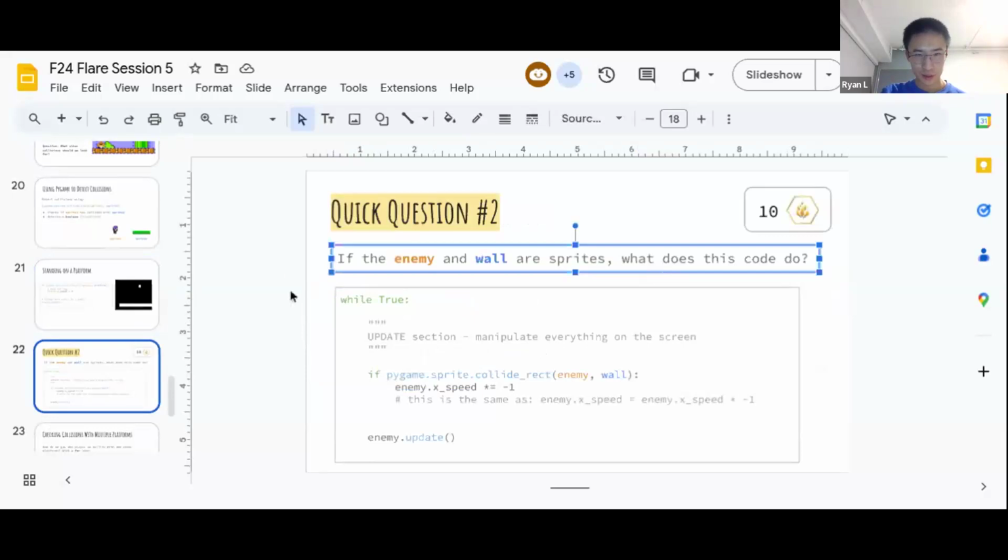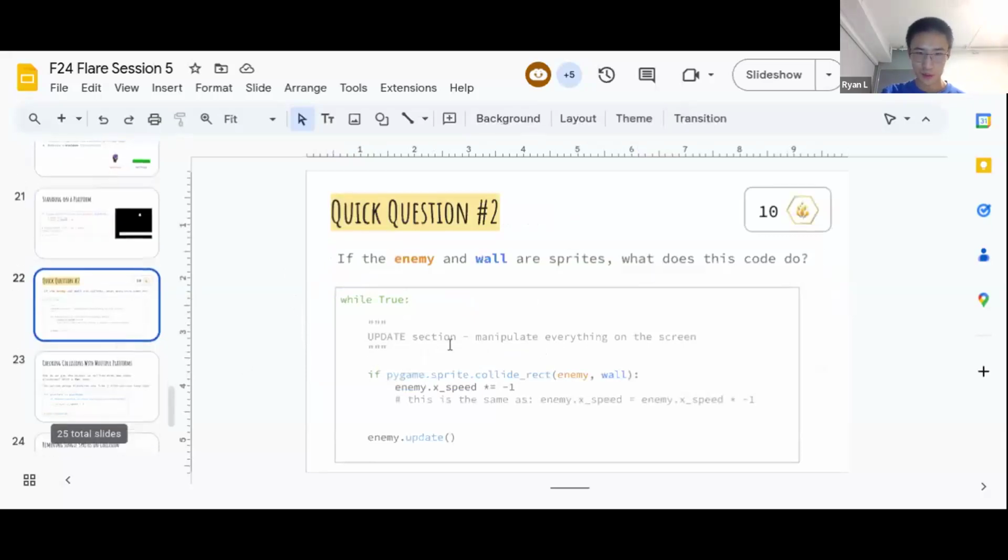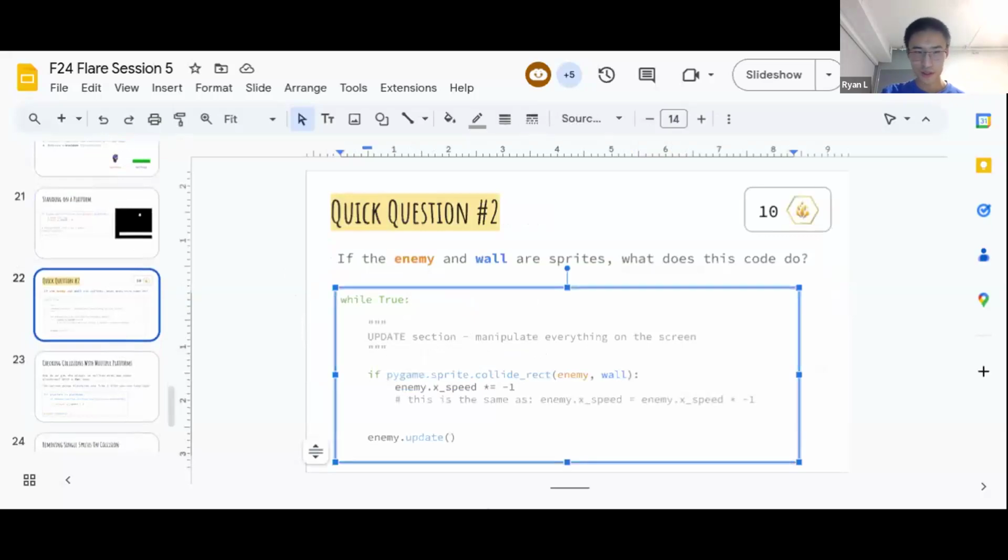And here's a question: if the enemy and the wall are sprites, what does the code do? If this is also a written response, just keep it concise. It really doesn't take that long. Should be, yeah.